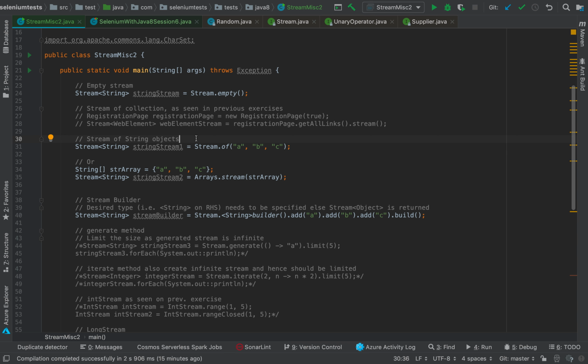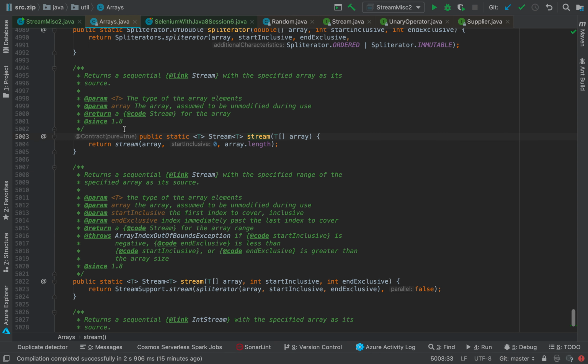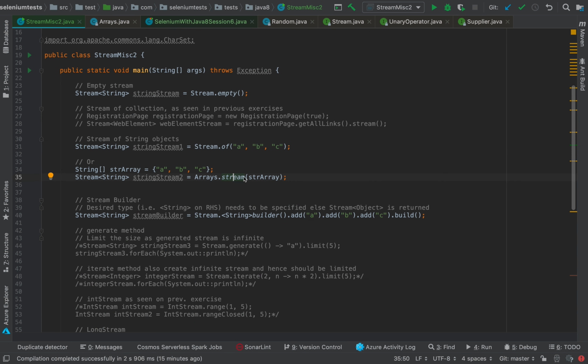A stream of string objects can be created in two different ways. We can either use the of API on the stream and then pass the string parameters with which we want to create a stream. This is what I have done here with stringStream1. This is going to create a stream of string objects A, B, and C. And we can also use the stream API from Arrays. This API was added to the Arrays class in Java 1.8, and this takes, as you see here, an array of type T, and in our case we are passing an array of type String. So we declared a string array here containing A, B, C, and then using Arrays.stream we can create a stream of string objects.